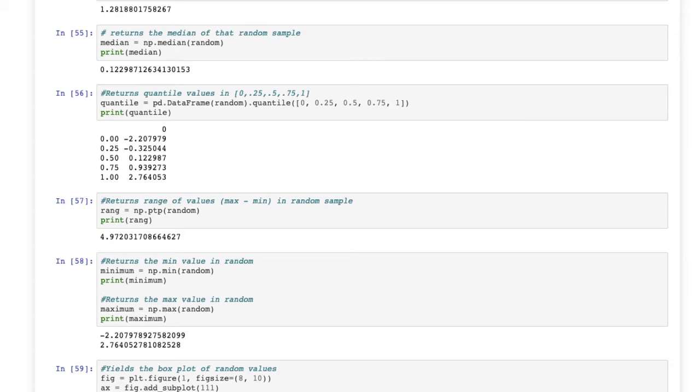After running our print function on our newly defined quantile parameter, we do get an output that looks like the highlighted text, which tells us that the values in the left column are the percentiles at which we have the values in the right column. So, for example, your 25th percentile has a value of negative 0.325044.